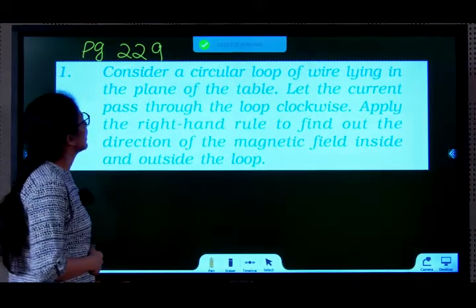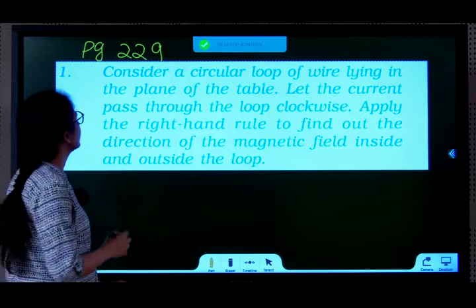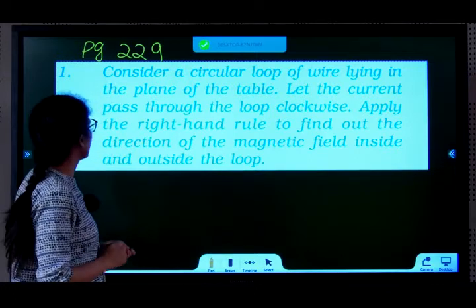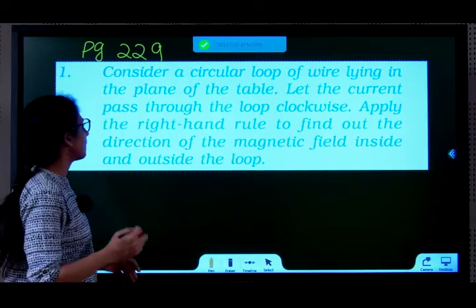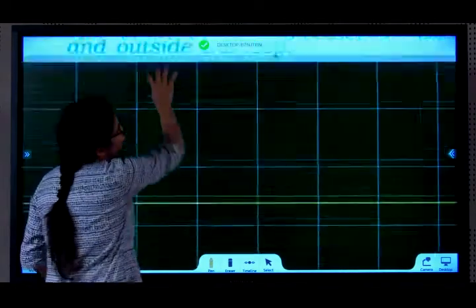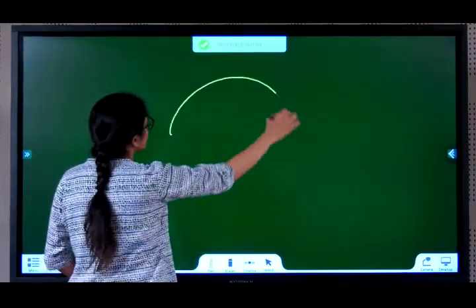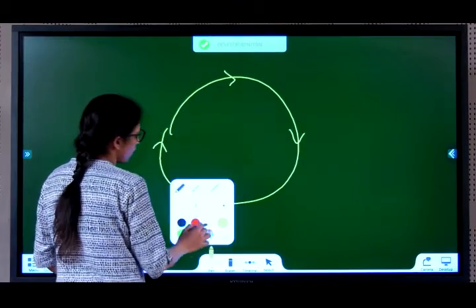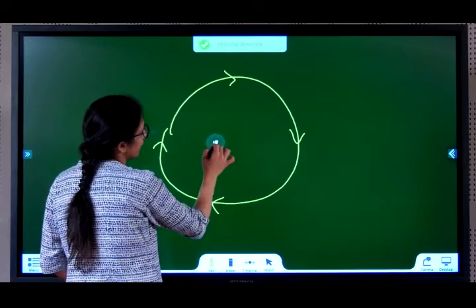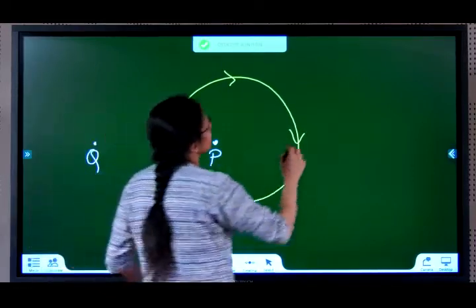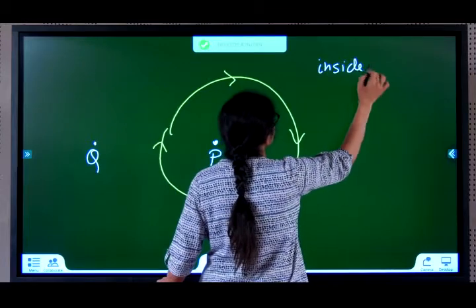Page 2 to 9, question 1. Consider a circular loop of wire lying in the plane of a table. Let the current pass through the loop clockwise. Apply the right hand rule to find out the direction of the magnetic field inside and outside the loop. So on your table, you have a paper in your book, all of you draw a circular loop. They have given that the current is flowing in the clockwise direction. You have to find the magnetic field for a point inside the loop and a point outside the loop.